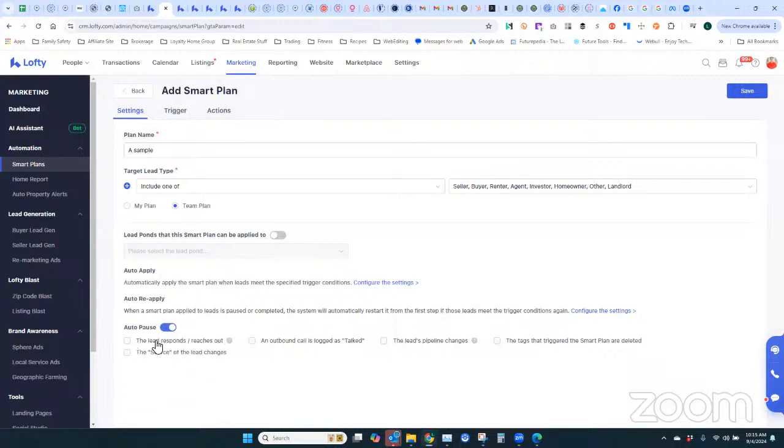Now, if it's my sphere of influence, I don't want to do this. I want them to respond, so I don't want to use that as a trigger to pause. Now, if I change their pipeline, maybe I do want to change it. Tags were triggered, the smart plans are deleted. That triggered smart plan. So if the trigger was a tag and those tags are deleted, then I want to pause. You'll see the source of lead changes. So think about it from this perspective on this particular instance that we're talking about.